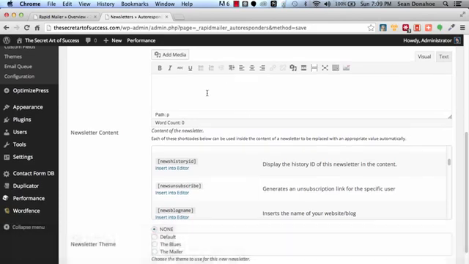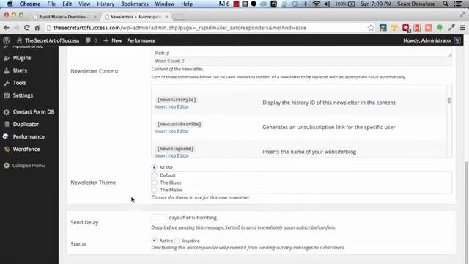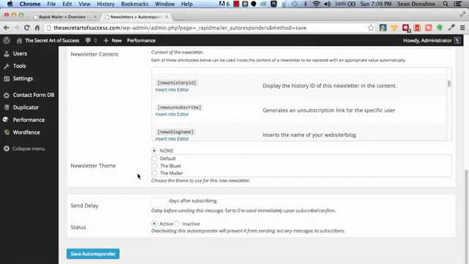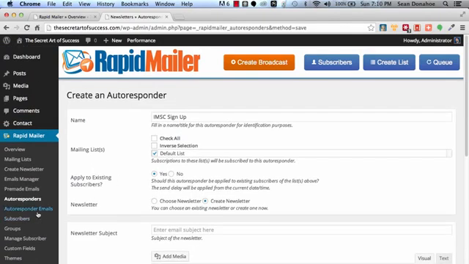You can embed images and media right in your email. You can set up which template you like to use. How long do you want it to be before they get it? So zero is for the first one, and you can make them active and inactive, and boom, you're done. It's as simple as that.